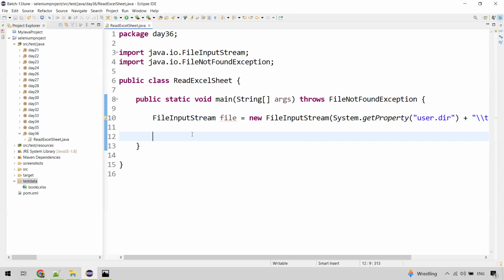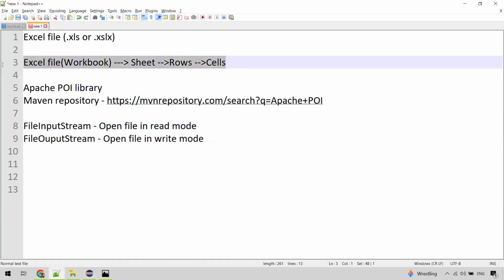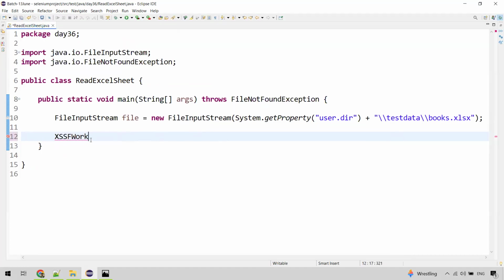Now observe, from here it is important. The file has been opened, we actually located the path of the file. Now observe, we have to start from workbook. So you have to remember this hierarchy: workbook, sheet, rows, cells, right? So first we'll have the workbook. We create a workbook object.